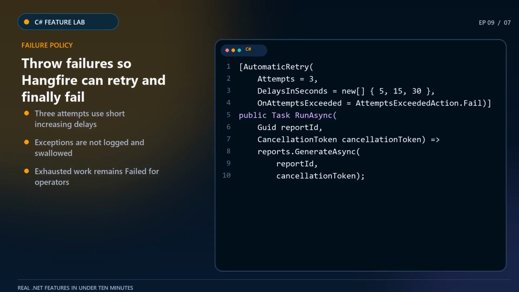A transient database or downstream failure throws through GenerateAsync. Hangfire records that attempt, schedules another after 5, 15, then 30 seconds, and leaves the exhausted job failed. Catching the exception, writing a log line, and returning would tell Hangfire the job succeeded even though no report exists. Infinite retries are not reliability either; they can hide permanent bugs and keep consuming capacity. 3 attempts make the teaching policy obvious, while the production value should follow the operation and service level objective.